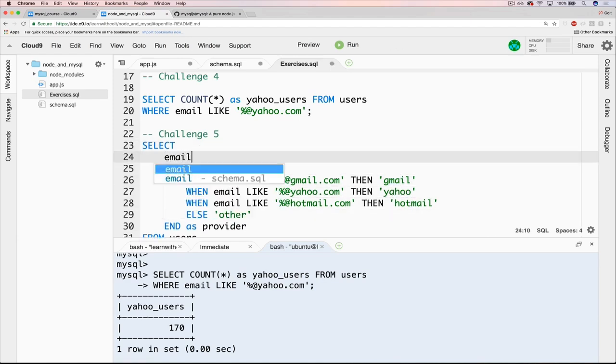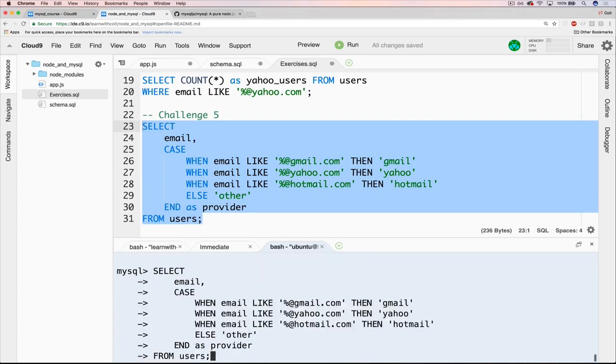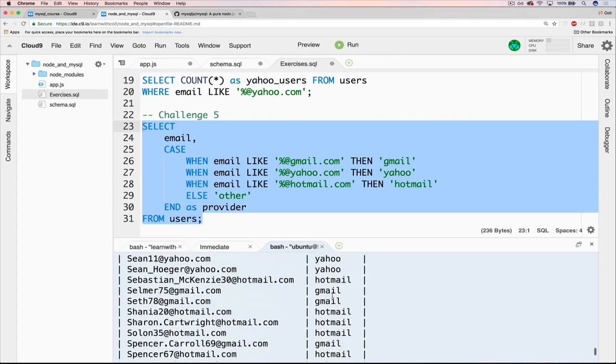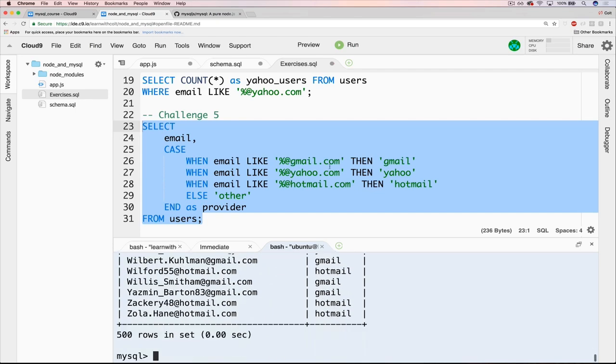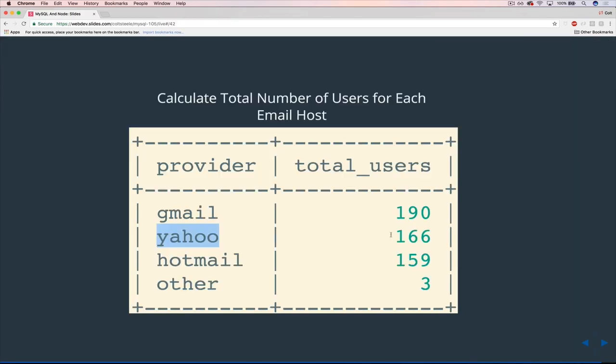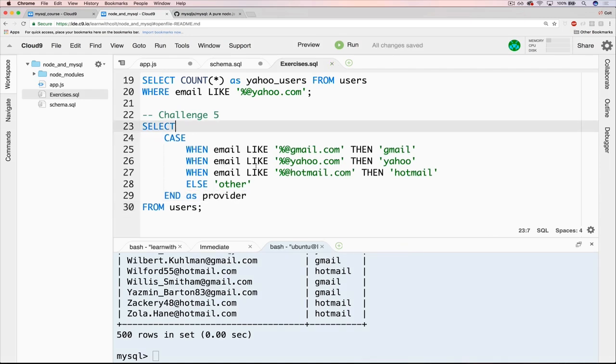So let's do email comma case so that we can see the email side by side against what we pulled out of it. So we got 500. Let's take this one. Ray.more1@gmail. We get Gmail. Ruben Medhurst at Yahoo. We get Yahoo. Perfect. So now it's just a matter of grouping them together and counting. So we can get rid of email. We don't need to display it.